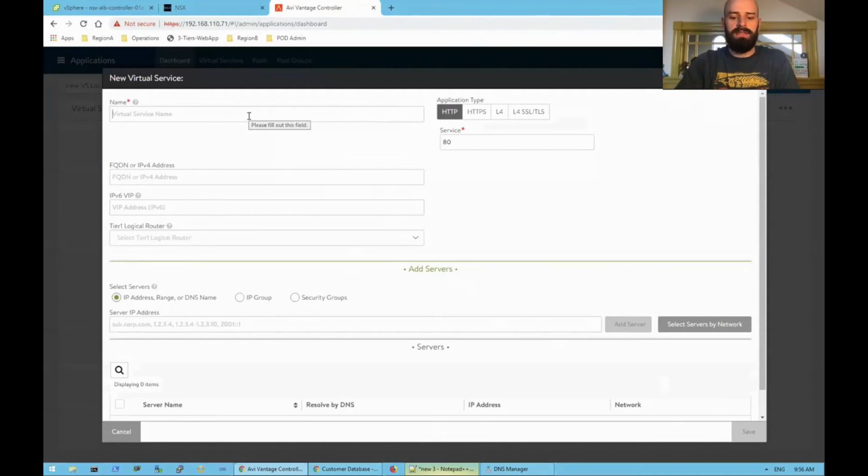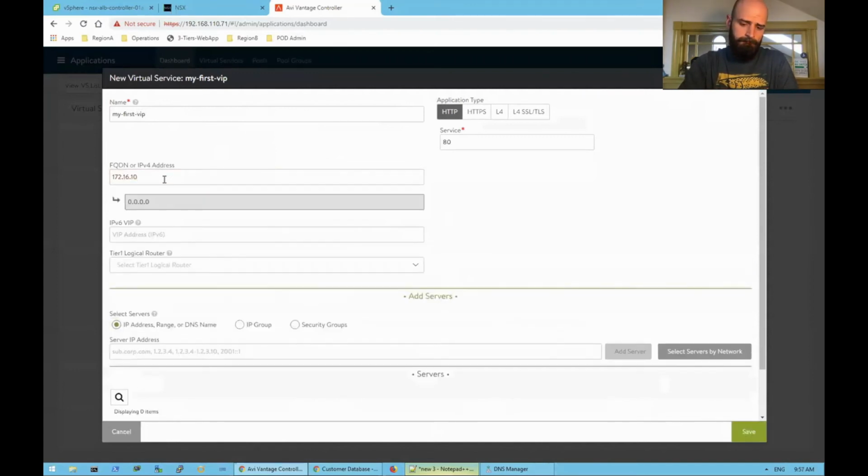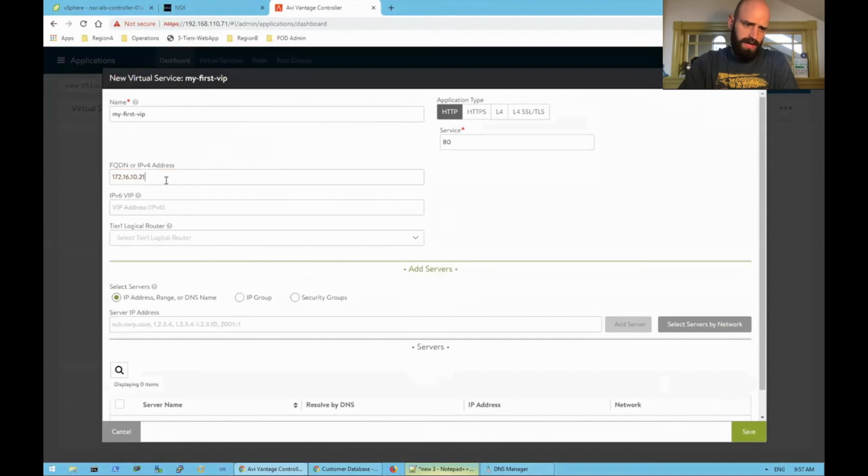So I'm going to say this is my first VIP, and I'm going to give it an IP. You do have to give your VIP an IP. I've created a VIP. It's 172.16.10.21. And what's cool is you'll notice, I'm going to select my tier 1 gateway. I don't need to tell this what network to put that on, right?